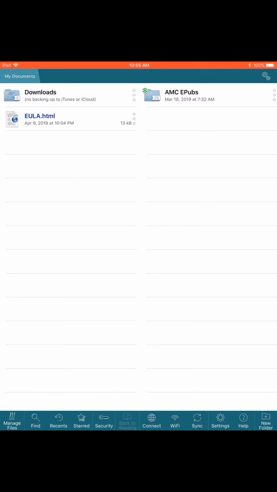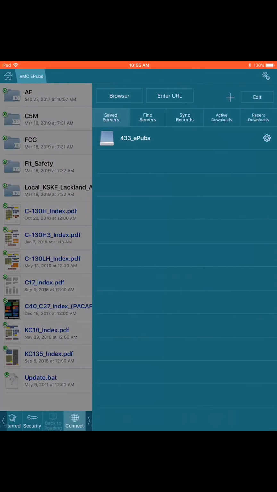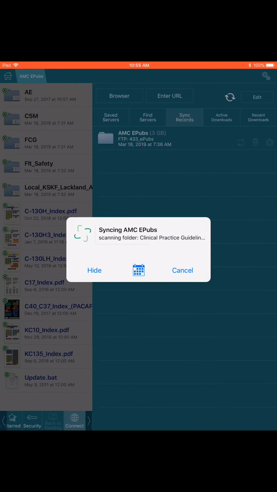Next, we'll open up GoodReader at the bottom left. Sometimes you'll get an initialization or some kind of other things. You can ignore those. Here we see the AMC EPUBs, which is all the pubs that you'll be looking for. And then you can go over to the server here. And all you really have to do is hit that sync button and it'll start to sync, as long as you're connected to the 433rd EPUBs network. And then here it is updating several of the pubs, so it's actually going to take quite a while.